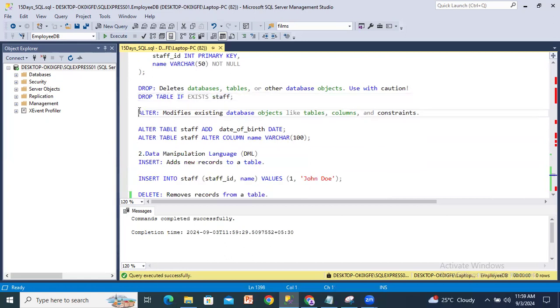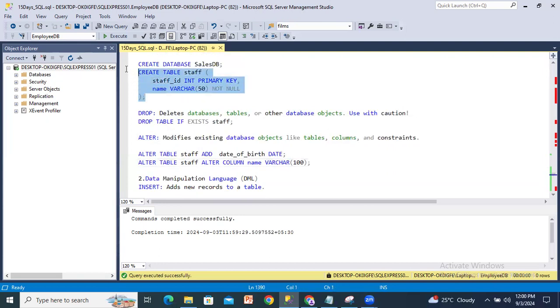As part of DDL, the next one we covered is alter. We'll see some other scenarios also, but for the time being, we'll see two scenarios: adding a column and altering a column. Alter is mainly used to modify existing database objects like tables, columns, and constraints. For example, in the staff table I created, there is no column called date of birth. I want to create a date of birth column in the staff table.